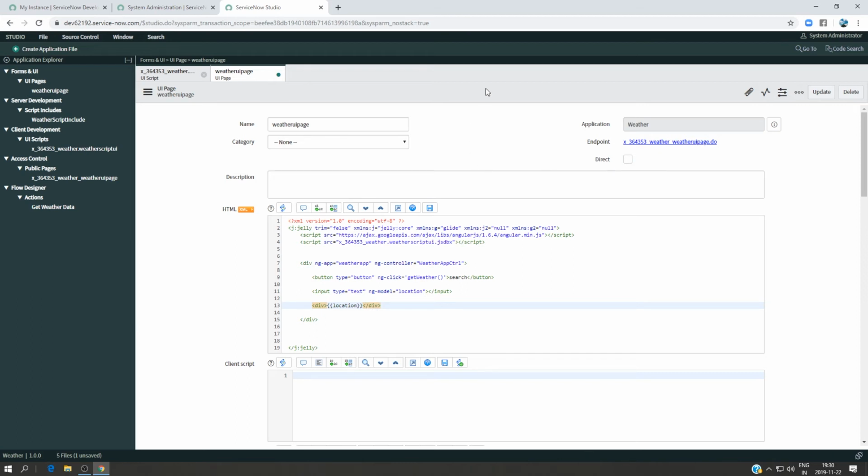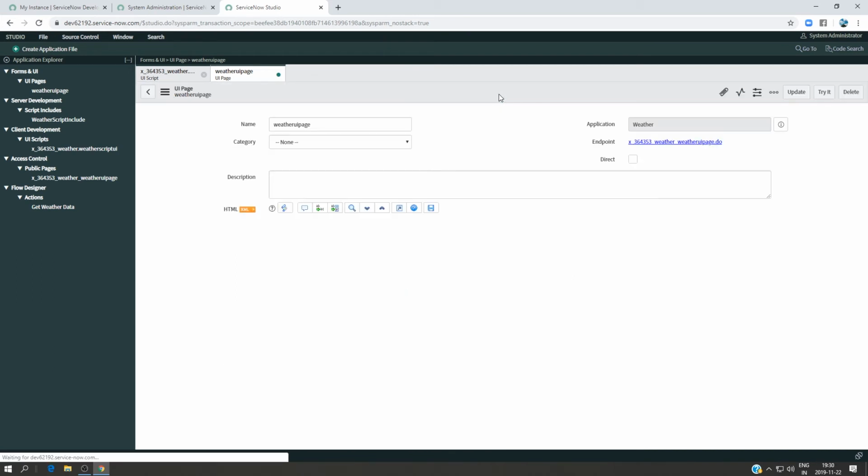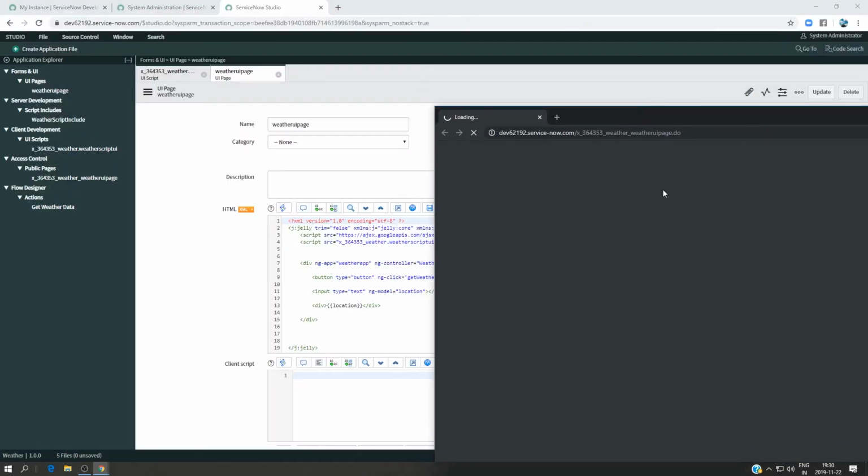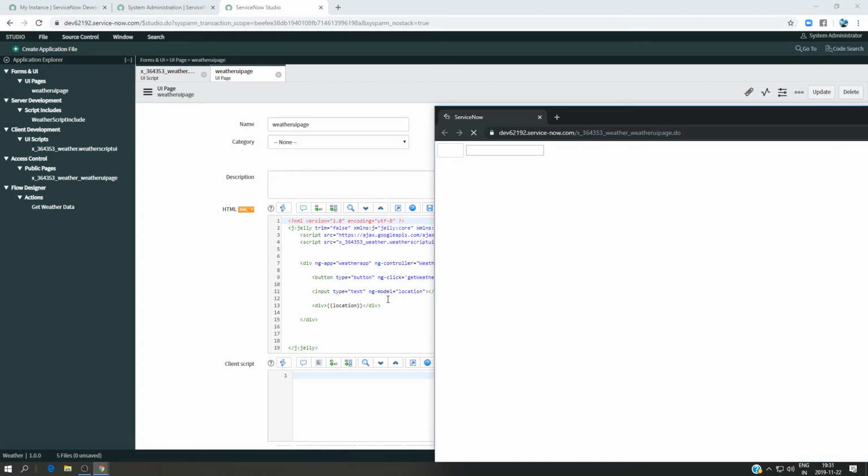Okay, so let's save it and open our page in a private window. So the expression is basically going to show us immediately whatever value we have in location. So if I type some text here, you can see right away we have the text.